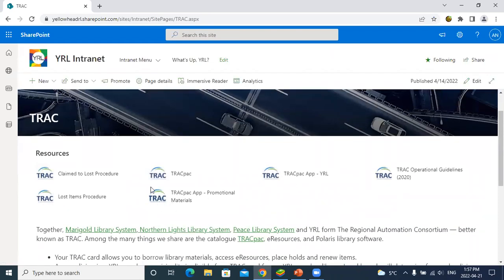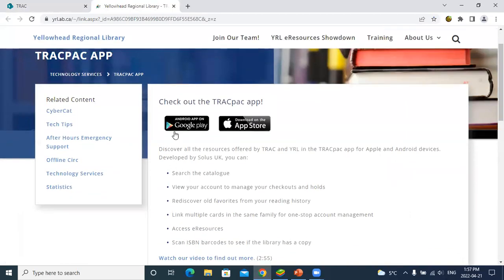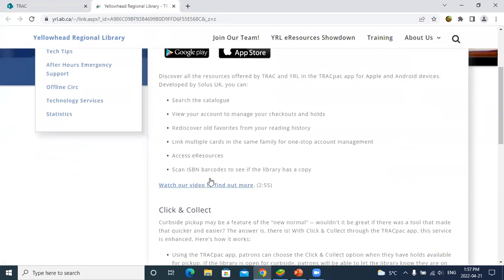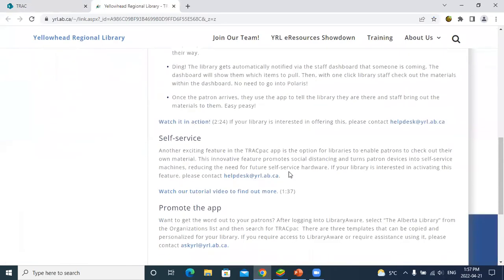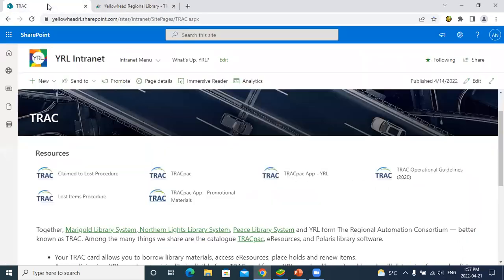And you can see here in a resources section that we have a link to promotional materials. We also actually have a link to the, this is TRACpac app information on the YRL website. And here you have links to download the app for Android or for iOS. There's also a brief video about the app that's taking everything that I'm saying and doing it in about 3 minutes. And then some more information about the other circulation services, again, that we will cover next time.